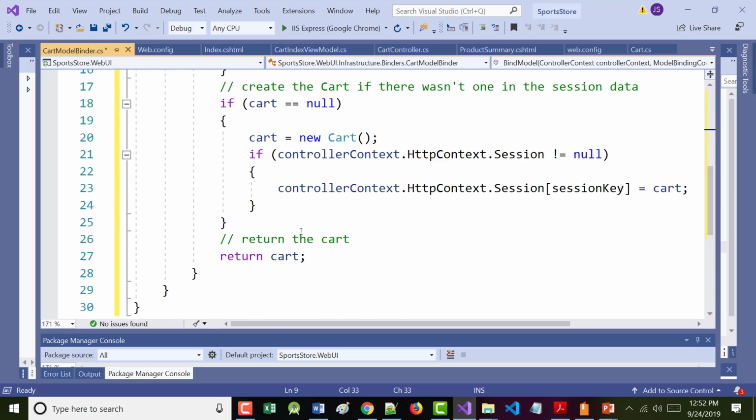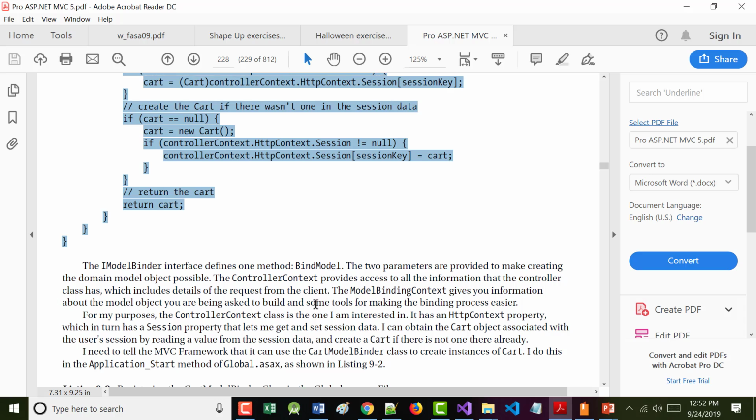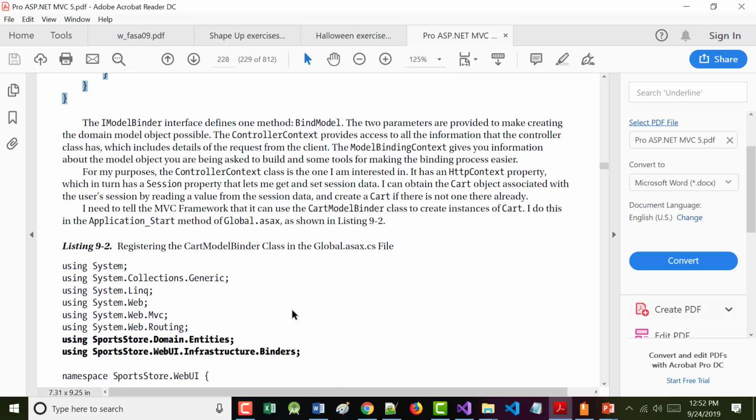All right. Now that I've got it all in, as far as I can tell at least, it's not giving me any errors. And you can look at the code on your own screen if you want to, but let's take a look at what the author says about this. He says there's one method in here called bind model. It says the two parameters are provided for creating a domain and making that domain object possible. The bottom line is this. We're creating a new object, but as of right now, it doesn't talk to anything.